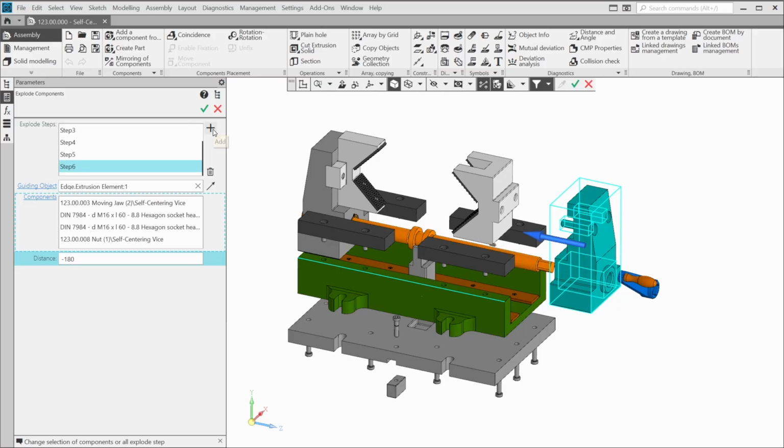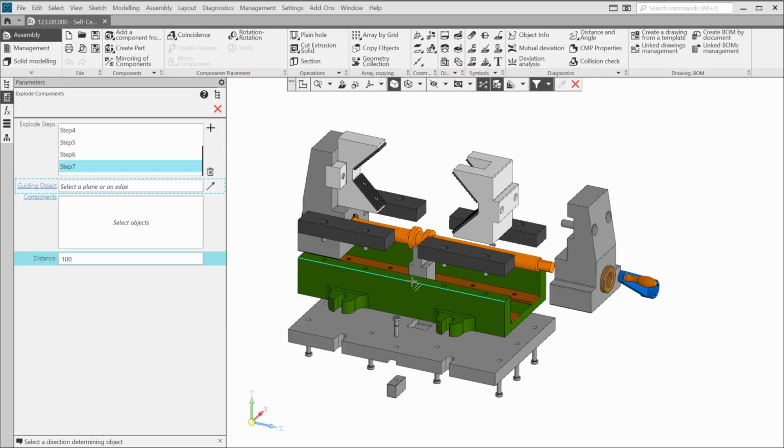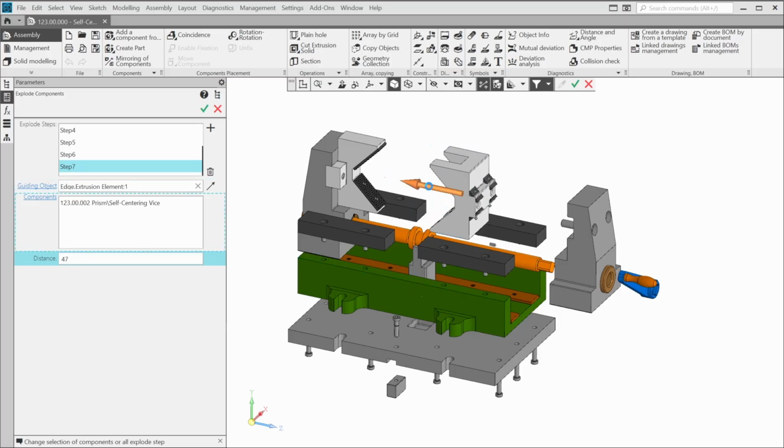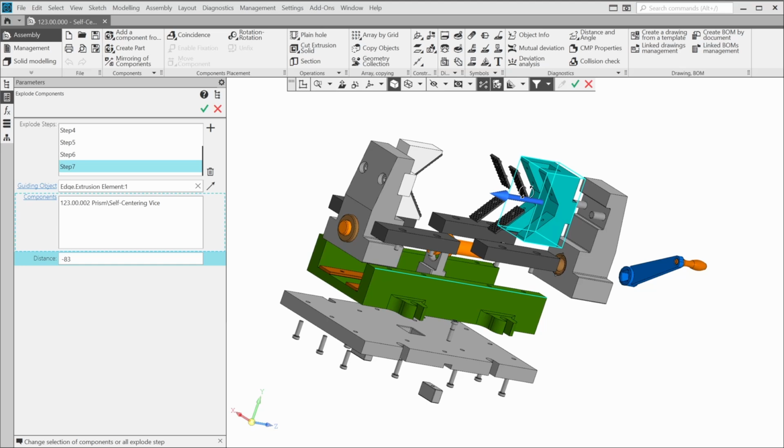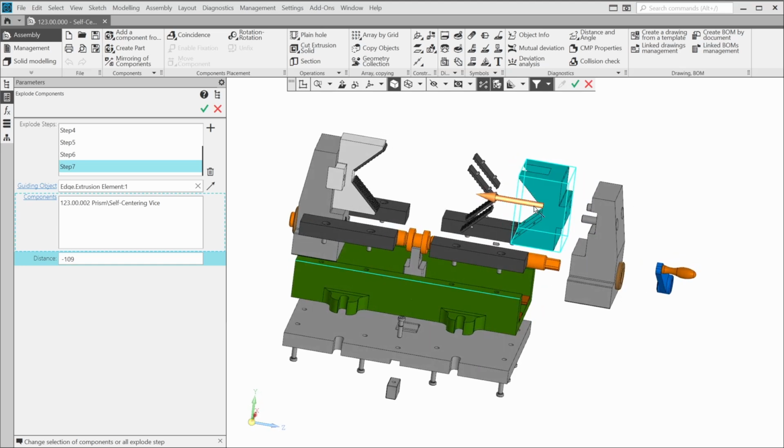Add a step. The direction will be the same. Move the prism. One more step for the inserts.